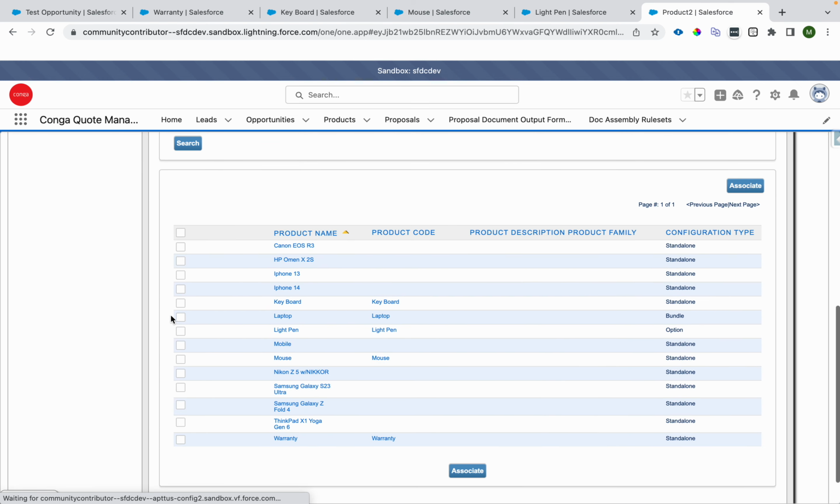If I go over here in option group, I can see all the products available over here, you see? So I can select keyboard, right? I can select light pen, I can select mouse, and there is something called light pen also. It's been there, but we don't want that. So right now I'll be adding only these two products, okay? And I'll associate that.